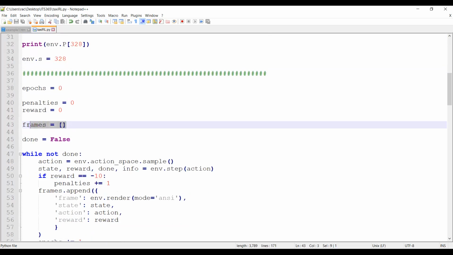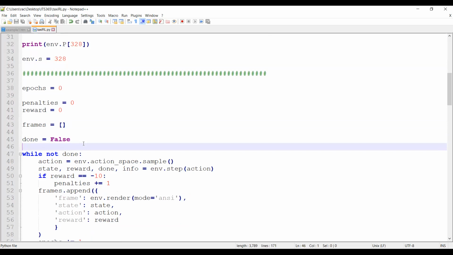Frames, this is so that you can record all the information, basically like screenshots of where the taxi cab is so that you can later render it, okay? That's the idea with frames. It doesn't really have anything to do with the Q-learning algorithm. It's just for viewing. Done is a variable in the game that basically means, are you done? Did you end the game? So for instance, imagine you're the taxi cab and you picked up the passenger. Did you actually not just pick up the passenger, but then take the passenger to their destination? If you did that, the game is over, it's done, okay?